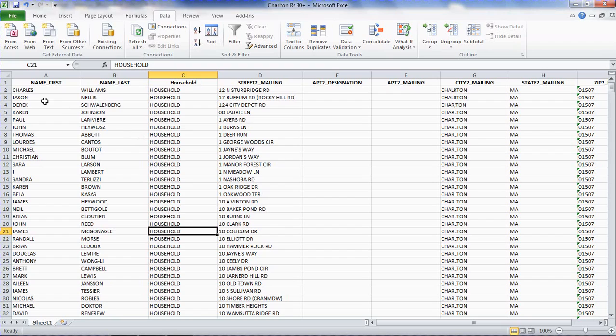Let's just check. We got first name, last name, household, street to mailing, apartments, city, state, zip. Okay, so now we're in pretty good shape with our data that we want to export, or that we want to have in our mail merge.